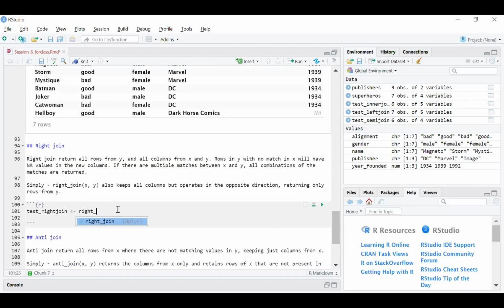Can anyone say that? It should take only the rows from the right data frame, sorry, the Y data frame, right? So let's try and do it. Superheroes, comma, publishers.